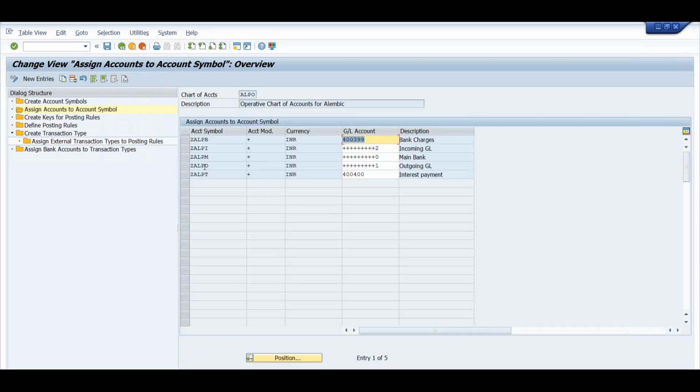For ZALPO, this is the GL account to be considered for outgoing. This is for the main bank. This one is for bank charges, all. Then this account symbol we have defined here to maintain the GL account. So from the bottom, the system will check and process the bank statement. So that is the logic.